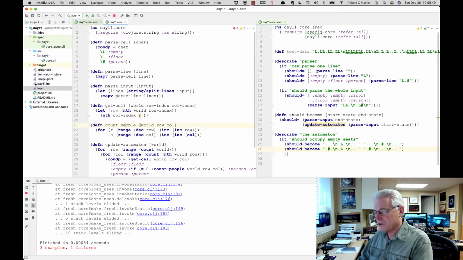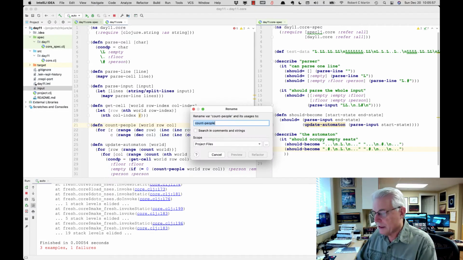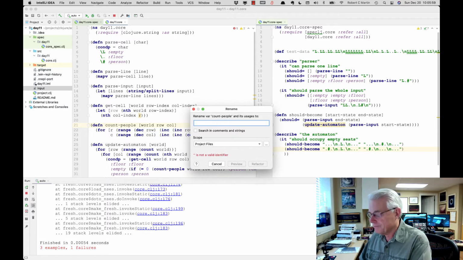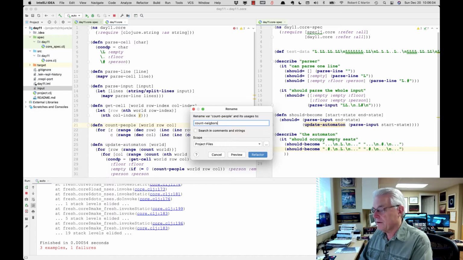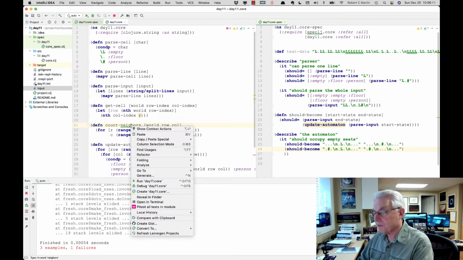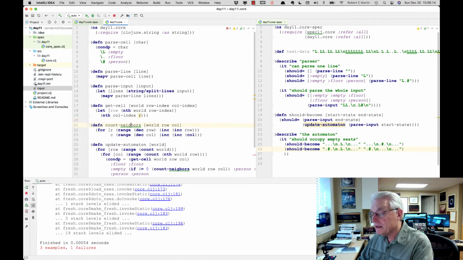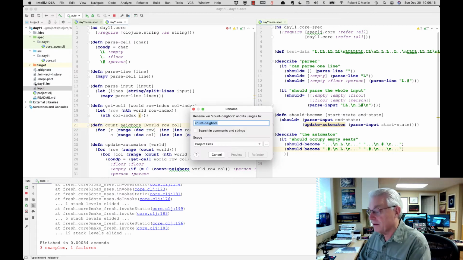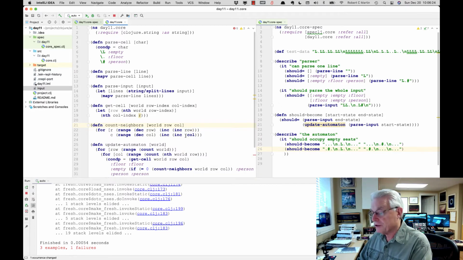Count people. Maybe that should not be count people. Maybe that should be count neighbors. Right? So count neighbors. Yeah, okay, fine. Count neighbors. Doesn't like the spelling of that. Yeah, because I misspelled it. N-E-I-G-H-B-O-R-S neighbors. Yeah, okay, fine. Okay.